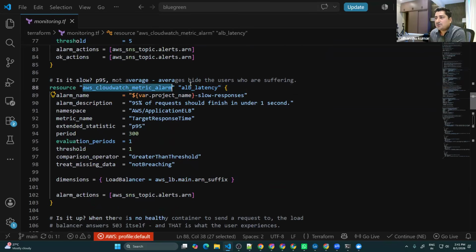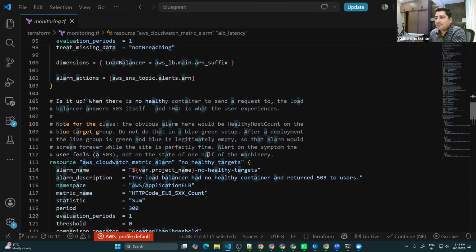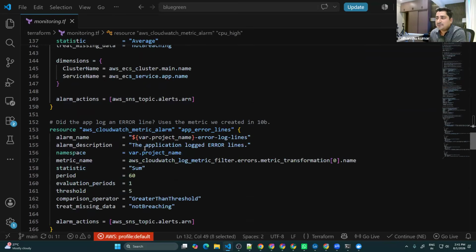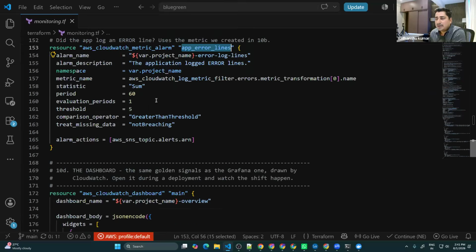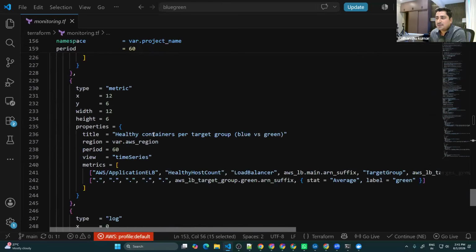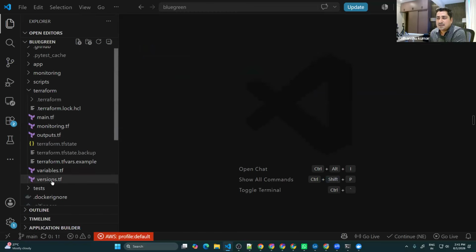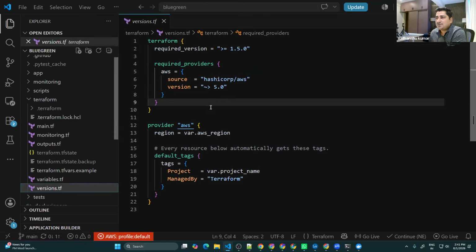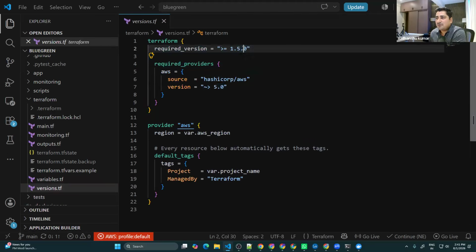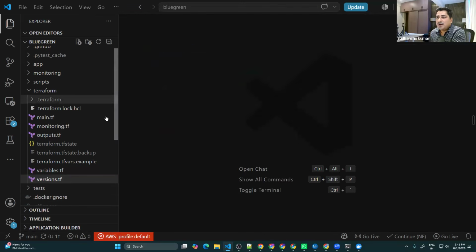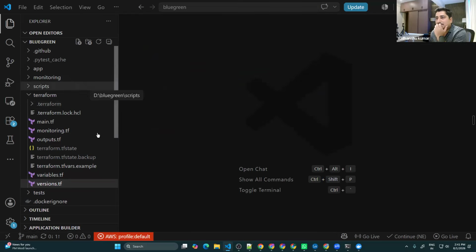So everywhere CloudWatch: ALB latency, right? No healthy targets. So all of these resources we have created. If CPU consumption is high, capture that one as well. App error line. So each and everything I will be able to capture inside CloudWatch. Now, only these two files. The rest is just variables, and then version wise, we are just trying to maintain the versions, like which Terraform version I'm trying to use, AWS, all of these things. And for AWS, all of these things are pretty much standard.